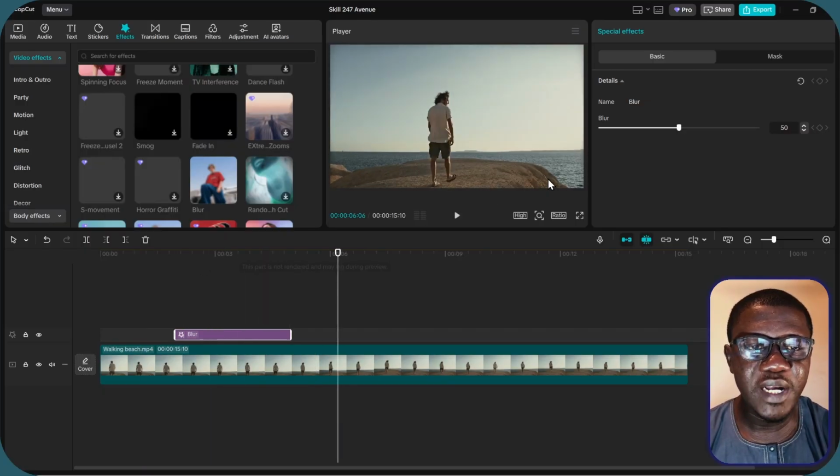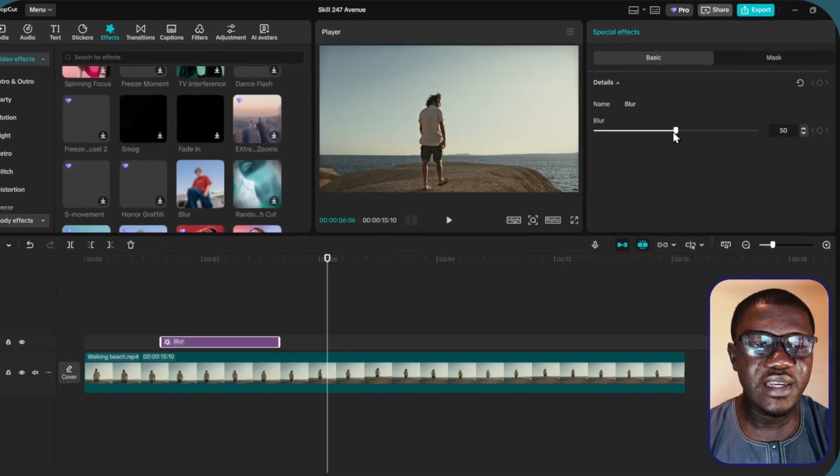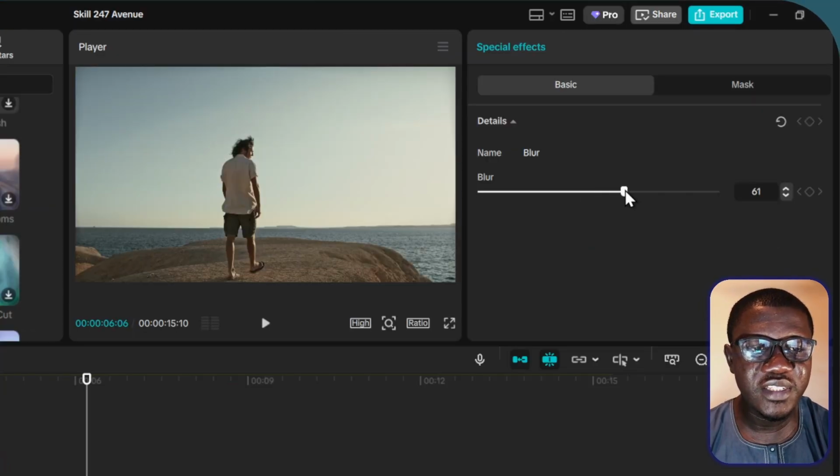On the top right area where we have the adjustment or the detail area, we can always adjust this effect. So you can proceed to click this and increase the effects, or you can always reduce it. So depending on any of the things that you want, this is the area that you can use.